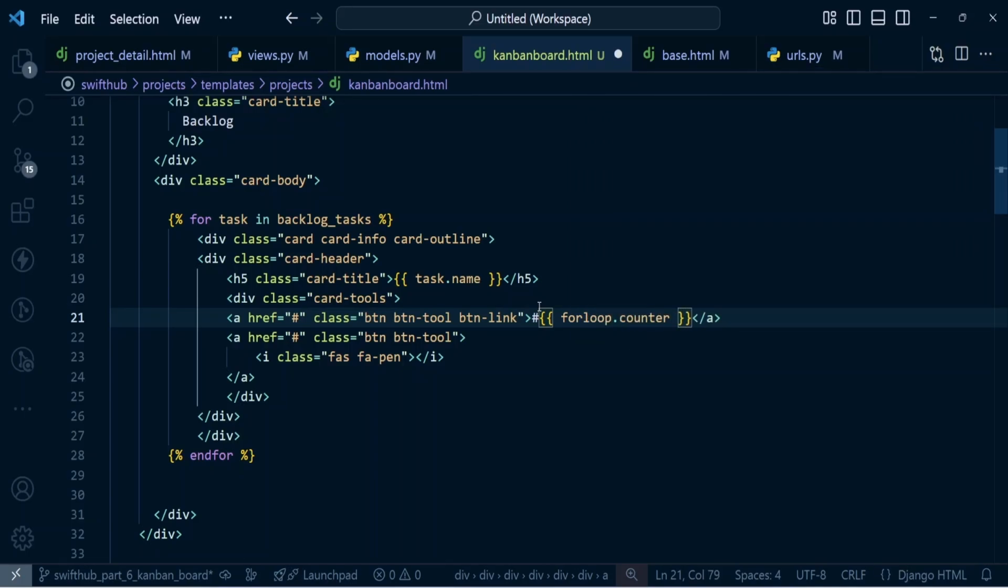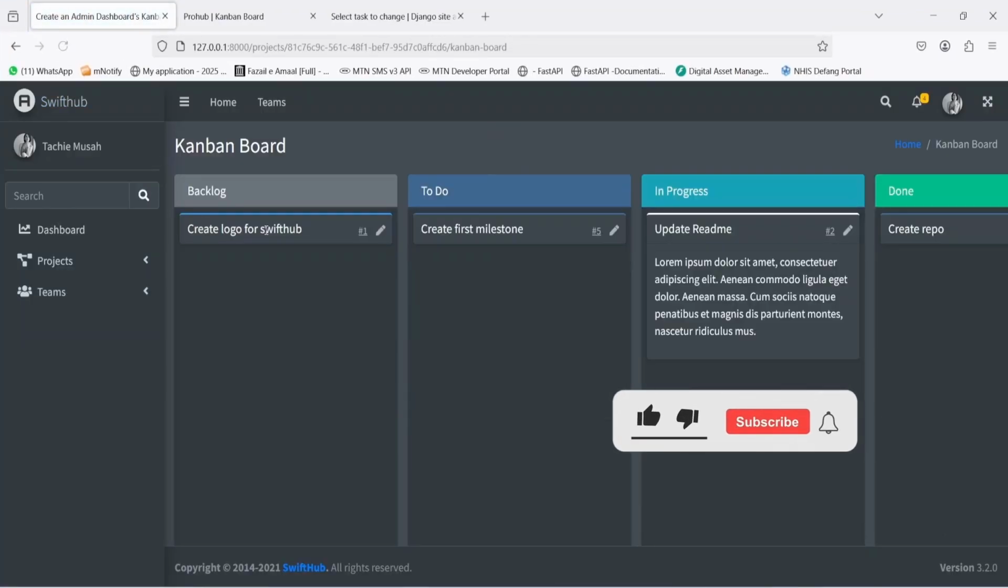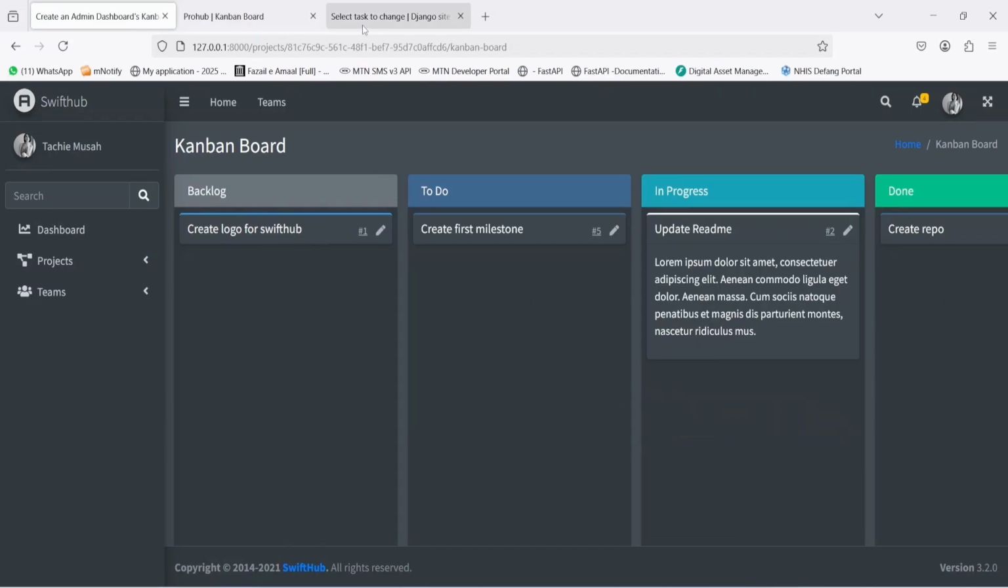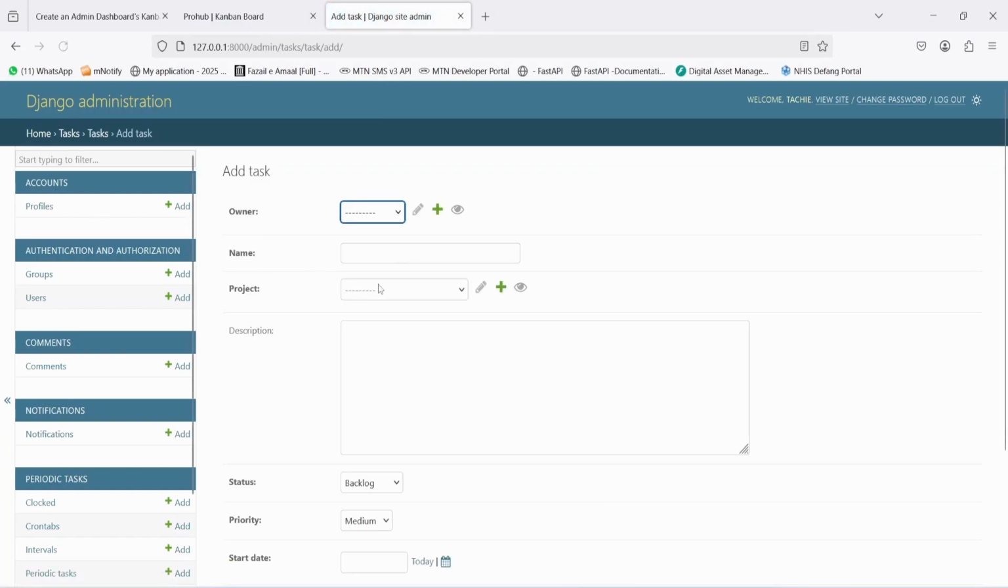Okay, so let's save changes and then refresh the page. So I'm just gonna refresh, and now we have create logo for SwiftUp. I'm just gonna go back here and then add another task.